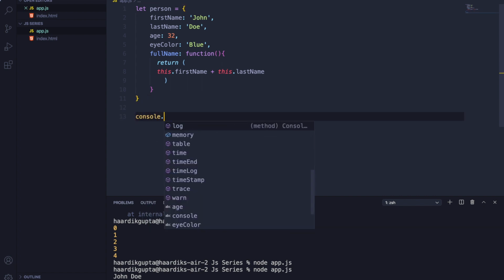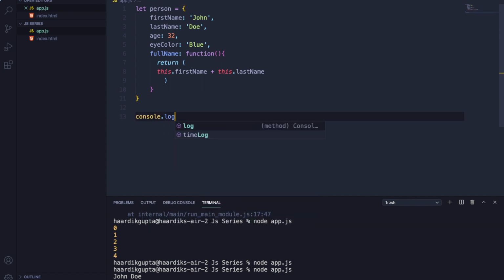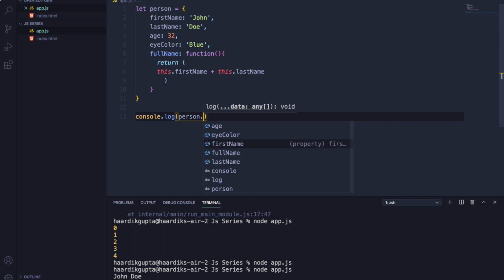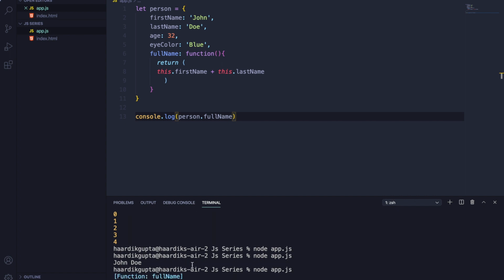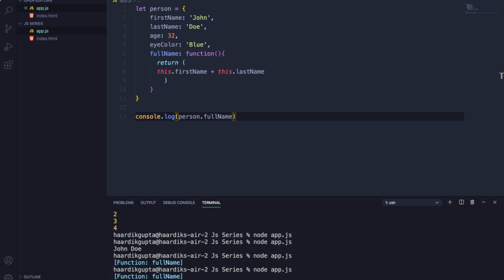So console.log, and now to call this function, what we'd do is we'd write person dot fullName. Now we should run that, and it should log out John Doe. Function fullName. Interesting. Let me run that one more time, guys. Yeah, that's function fullName.